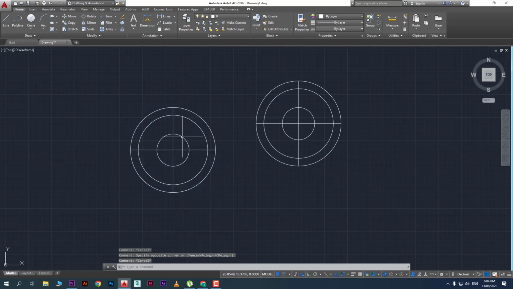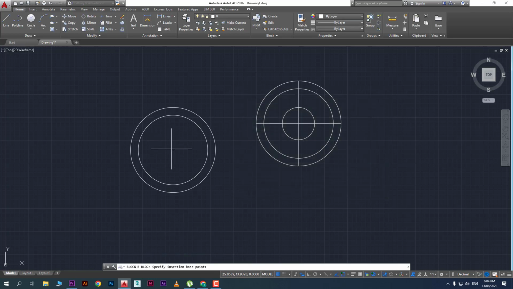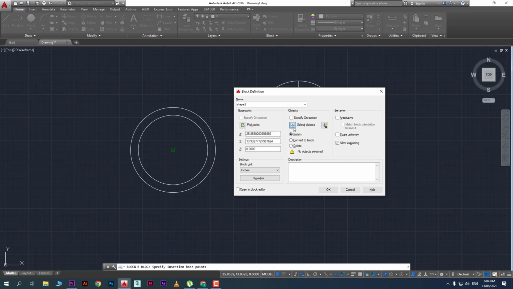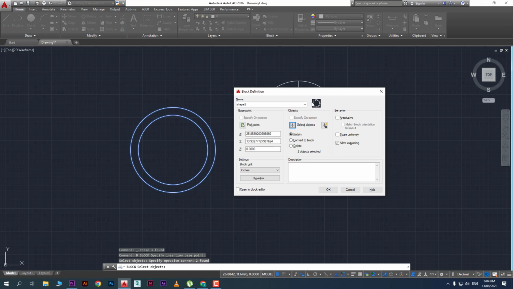Alright, so I will make one change, for example. Now I will show you the other options. Again I will press B. Then here you will give the name shape 2. Then pick point. From here, the pick point is here. Then we'll choose select objects, select the object and enter. Now this shape has been selected. You can also select convert to block, then this shape will be converted into block 2. If you want to delete this, you can delete it also.